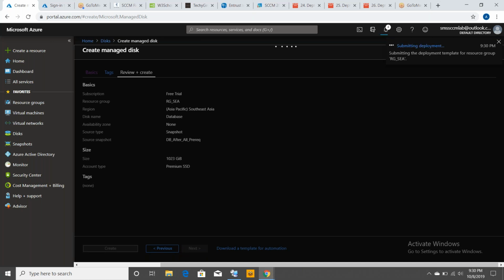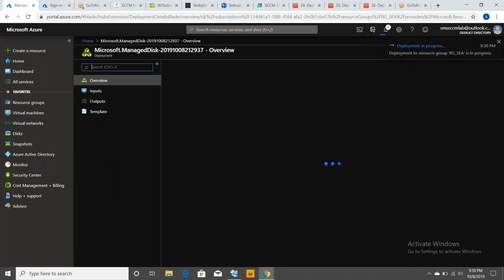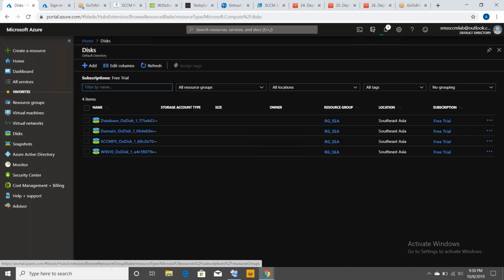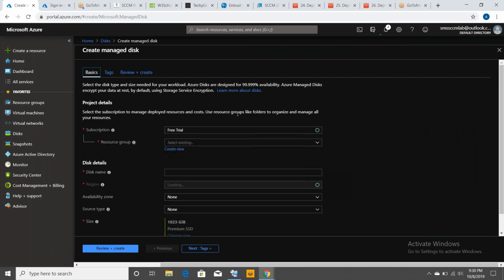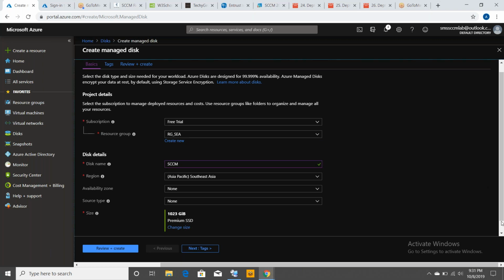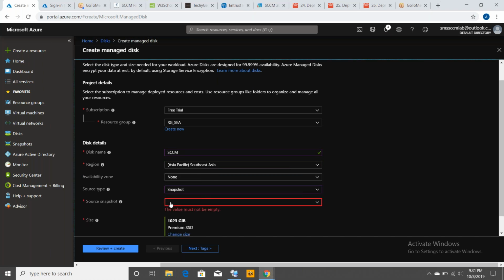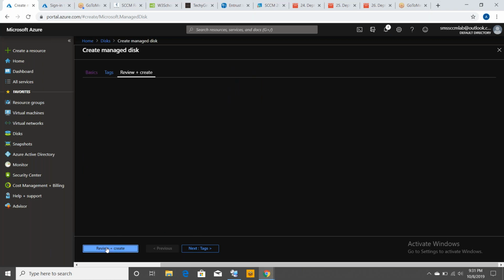So we have used database snapshot to create a hard drive. Now I'll go back to disk again and choose add, and I'm going to choose the resource group as rg_sea, and the disk name is SCCM. That's the second disk, and the source type snapshot, and choose the snapshot SCCM after all prerequisite, and click on review plus create.